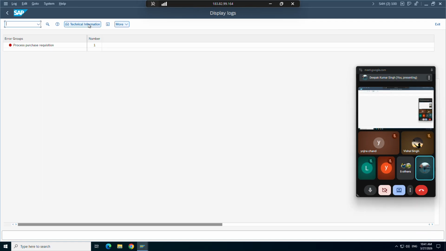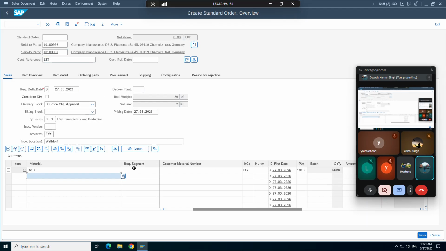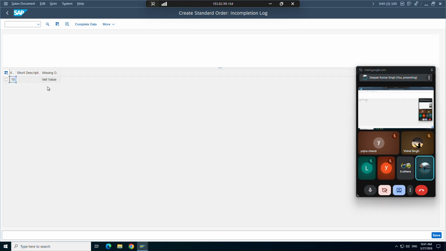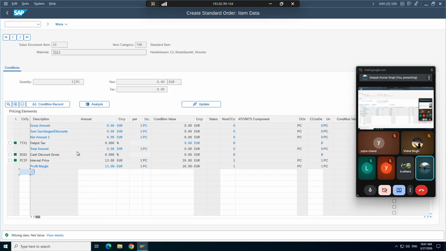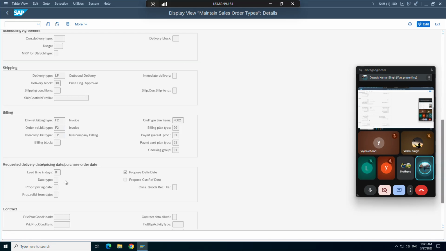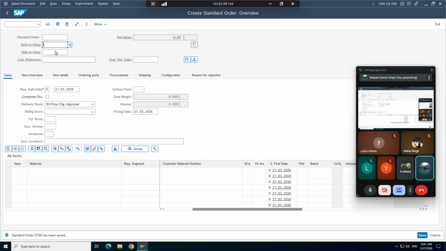PO type is missing, purchase requisition will not be created. Why do I need a purchase requisition here? I don't need it. What we have entered in our order type? Delivery block 30, right? Yes, it's showing here itself, you see. If I save it, my order is saved.